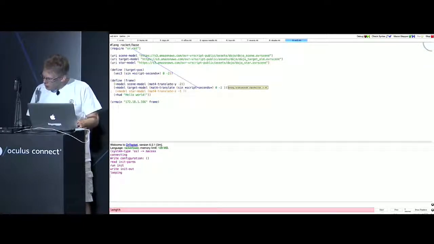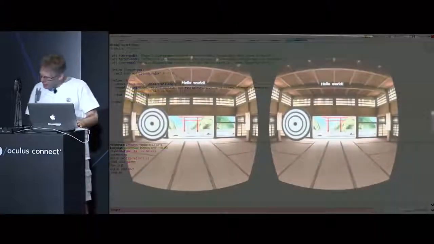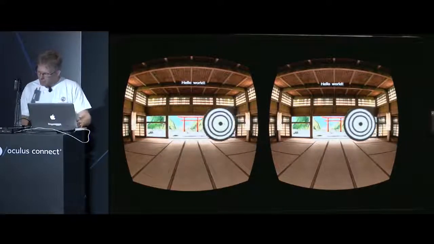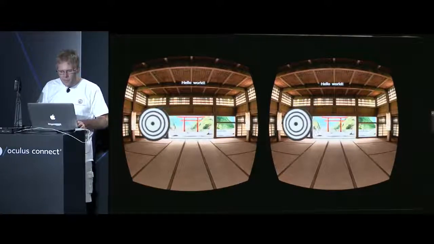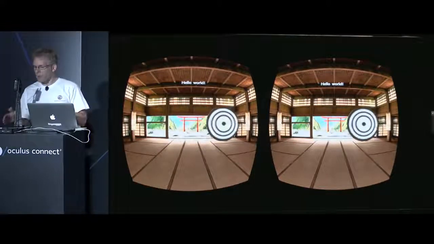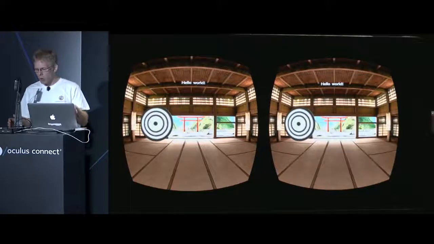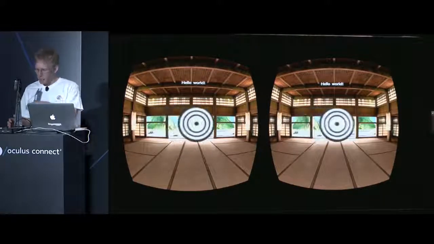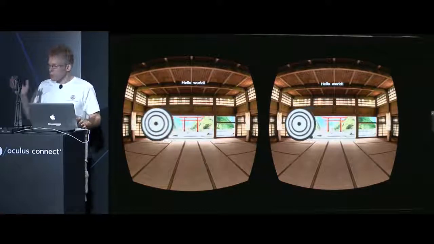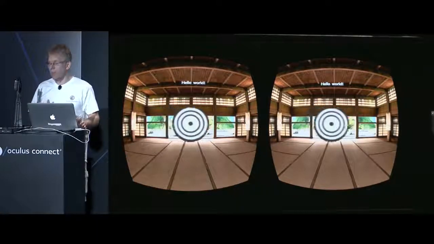All right, so there's a moving target. Now the Wi-Fi here is not so great, so it's hitching around on frames. So this is frame synchronous, where it fires one frame of input over the TCP connection, then it gets the frame back. So it does all run with asynchronous time warp, so it's smooth on your head no matter what the frame updates are happening.